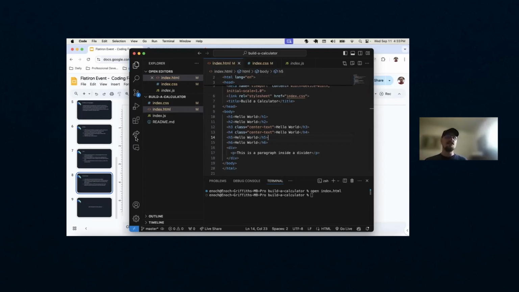Now, do take note, we're going to be removing this when we start building the calculator. This is just examples. The calculator is definitely coming up at the end of this. But if you want to play around with it, that's totally fine. We're still doing good on time.